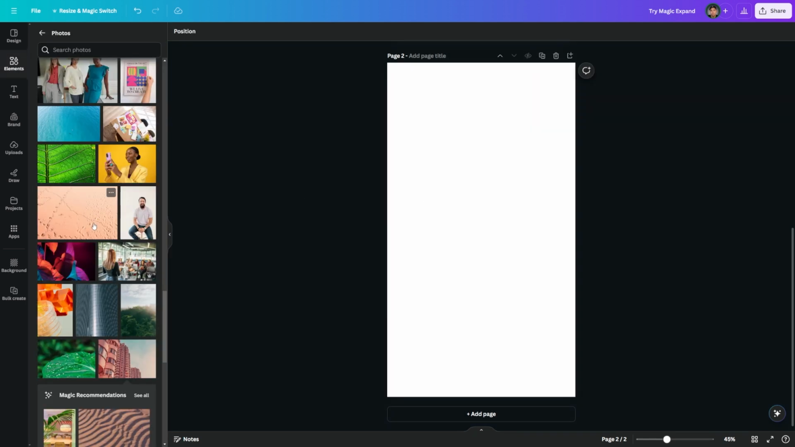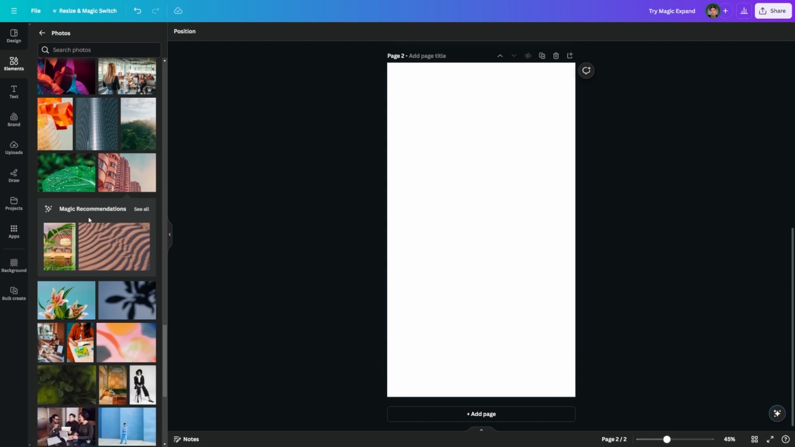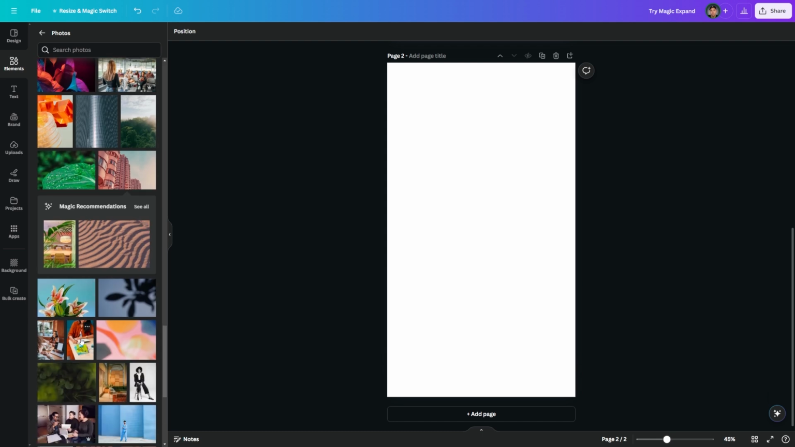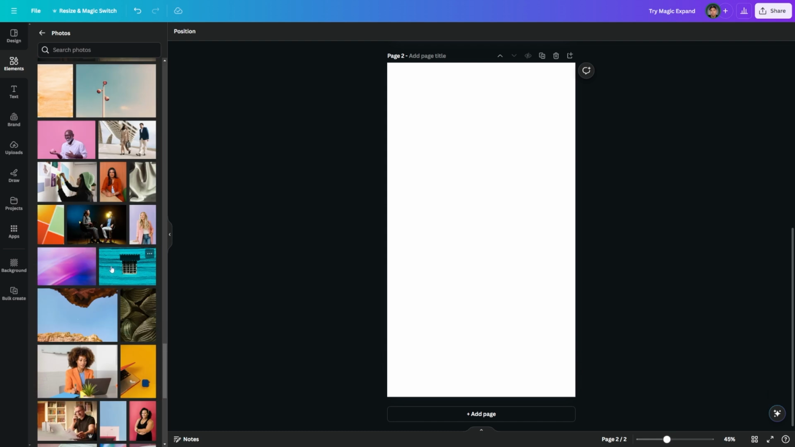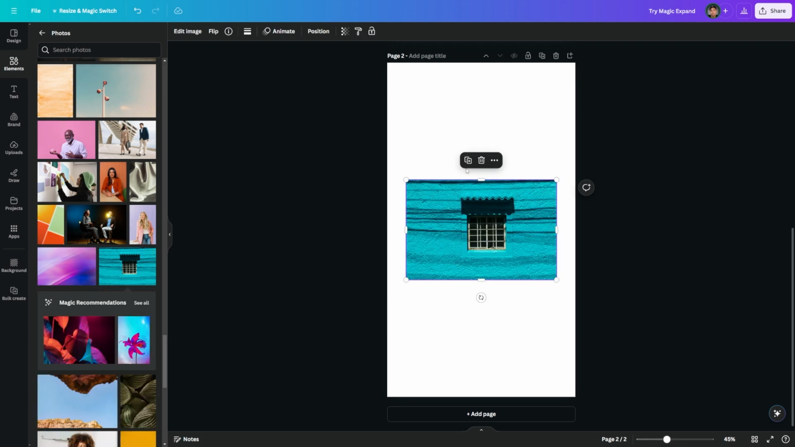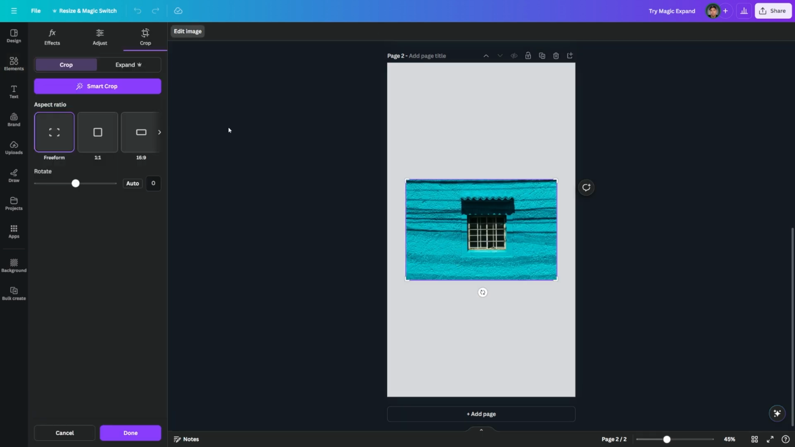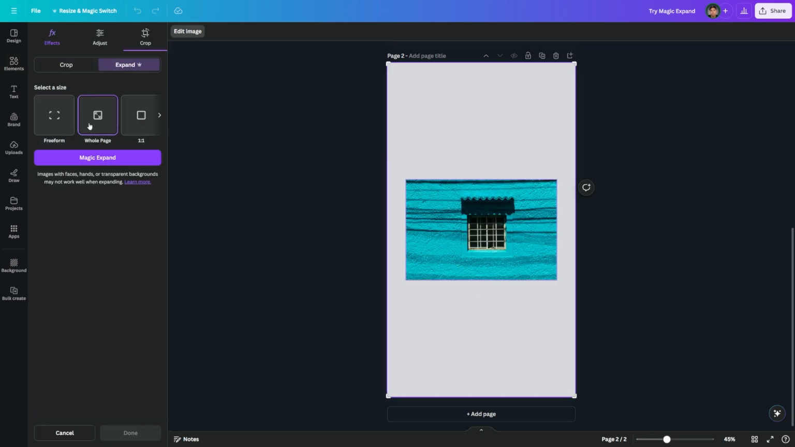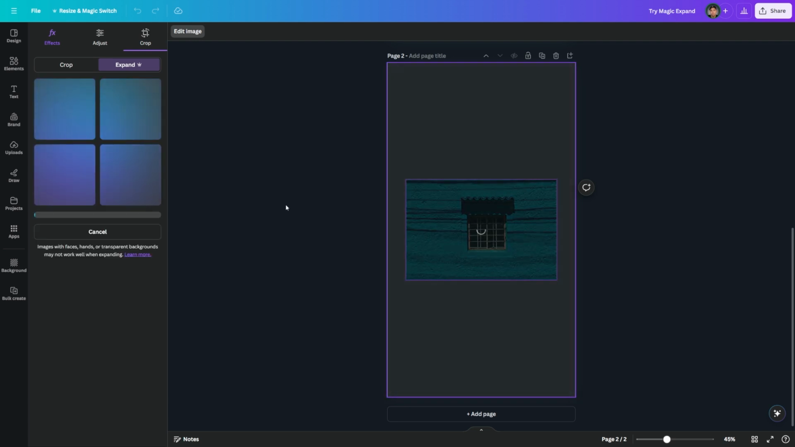Let's try this again with another image. Let's go with something a bit more simple. I'm going to try this one here. And then what I'm going to do is expand it to the whole size of the page. And then let's click the Magic Expand button. As you can see down here, it says images with faces, hands, or transparent backgrounds may not work very well when expanding. So that's always something to keep in mind.